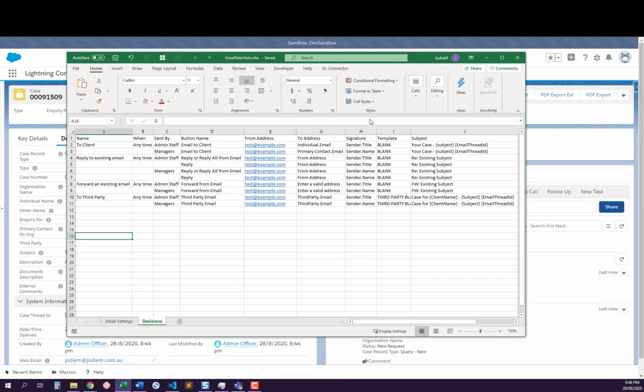So here's my decision tree, covering every single type of email. I've got an email to the client, I want to reply to an existing email, I want to forward an existing email, and I want to send an email to a third party. They're my scenarios of when I want to do emails. I've also got the differentiation between admin staff and managers sending it. The requirement is that they do not want the name of the person displayed if it's just regular admin staff, but sometimes managers can have their name displayed on an email.